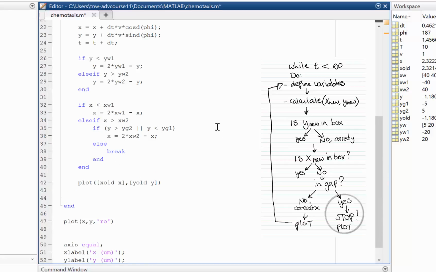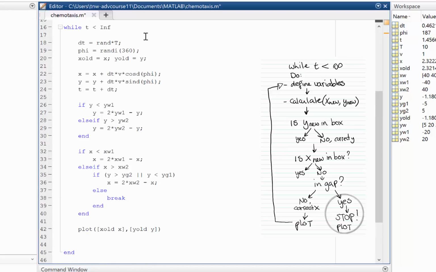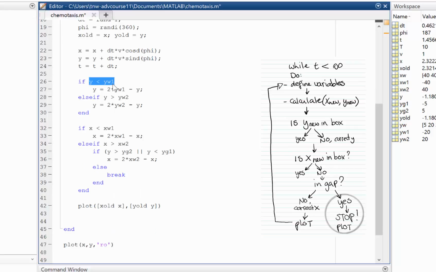So let's go through it one more time. First, we define all our variables. Then we calculate the new X, Y, and T. Then we check whether the bacteria moved outside the walls at Y. Then we do the same for X.